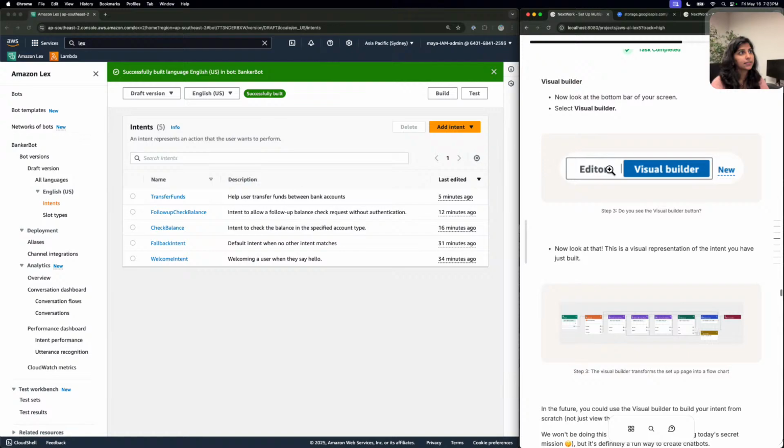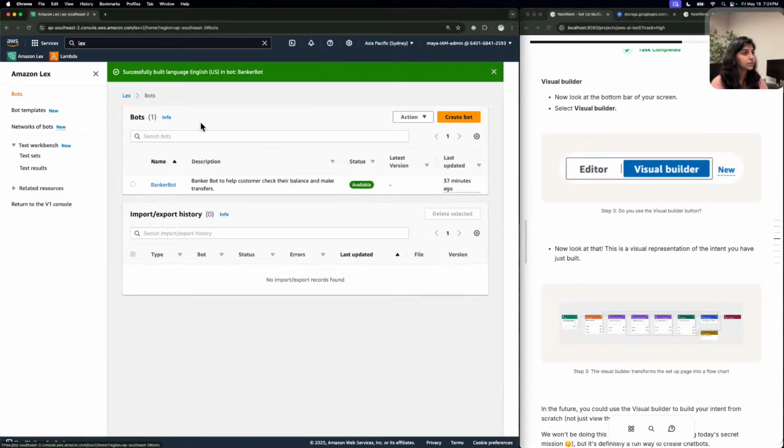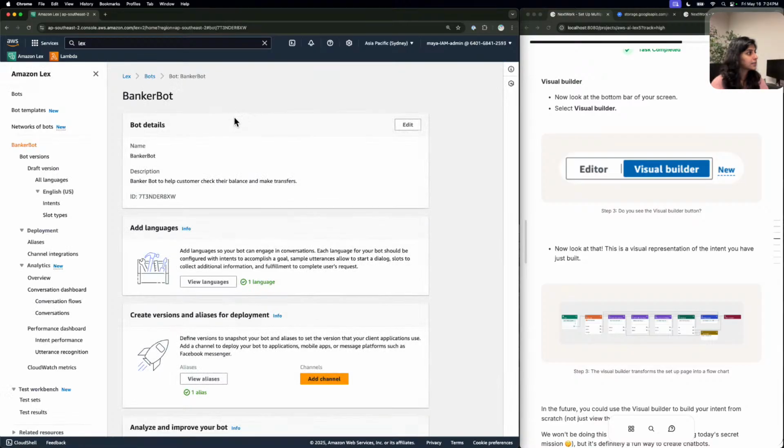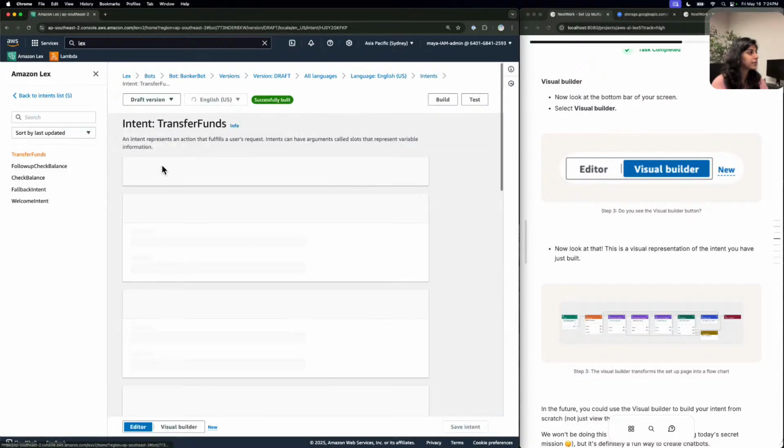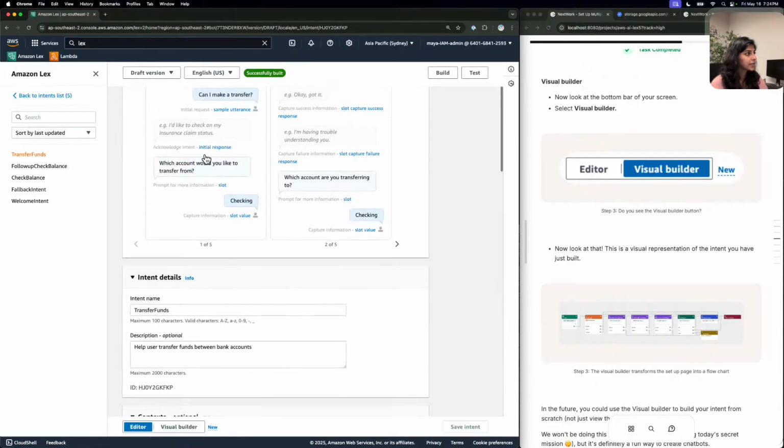Nice. Okay, so let's check that out. If you go to the intent, and you can just randomly select an intent, look at that.